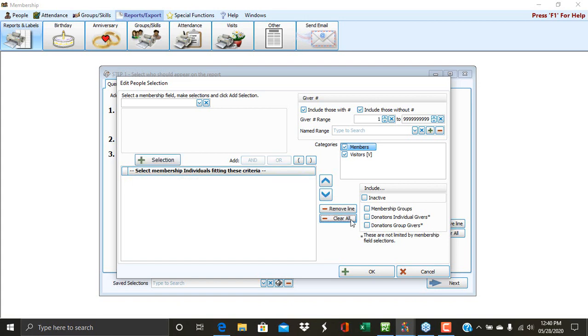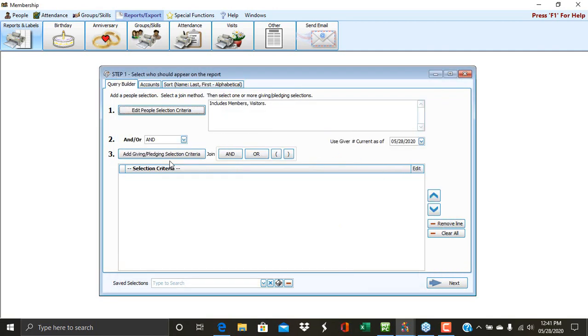Okay. Also over here, members or visitors, you set that, whether who you want to see or who you don't. Inactive people, typically you don't want to see inactive people on a directory. We'll leave that unchecked. Same with membership groups in these donation fields. We don't need those checked. Okay. Now let's talk about giving pledging. Typically when you run a directory, you don't need to put any giving or pledging criteria in. If you decide that you do though, there are some instances where you might need to pull people who gave to a certain account or in a specific time frame.